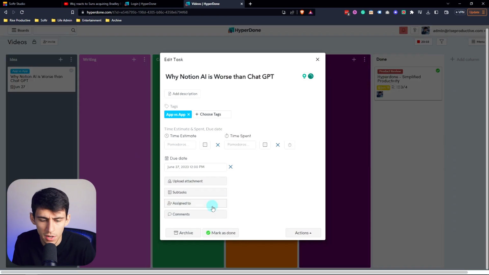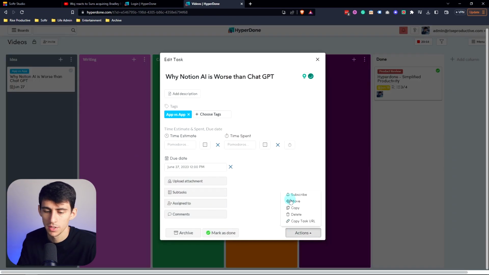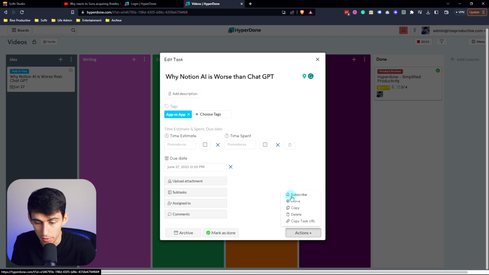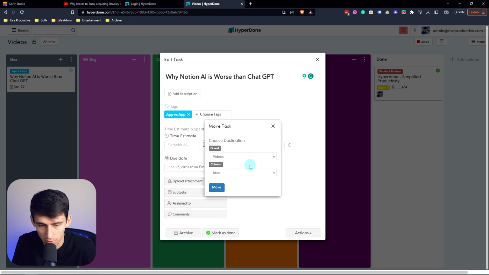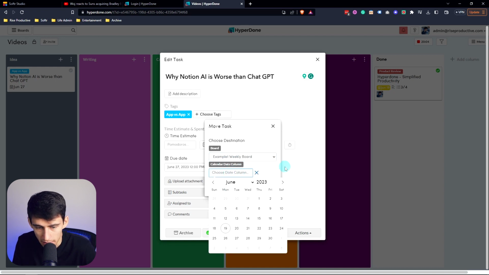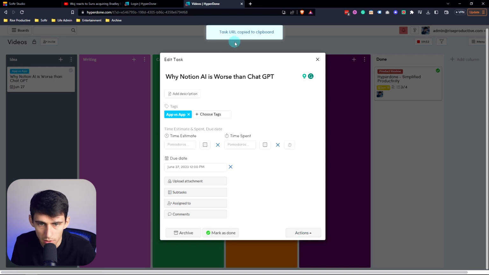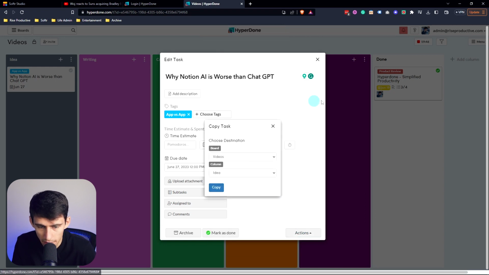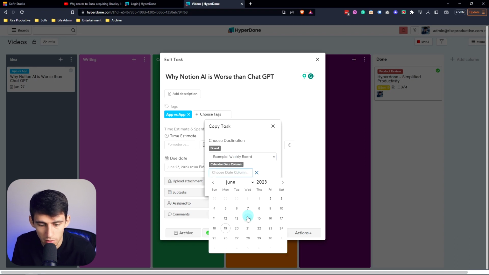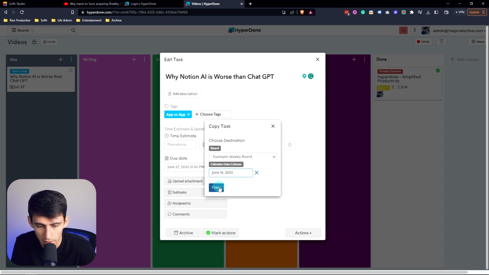A couple other things to note is the fact that in these boards, you're able to subscribe for notifications, move this around so you have the choice to move it between a different board or a different column within the specific board you're in. So if I go to this weekly board one, then I'd have to pick a date column. Then if I copy this task URL, I'd be able to paste it out. And I can even copy this to move it to a different destination. So let's go to this weekly board to show you the features there. So I'm going to copy this there.